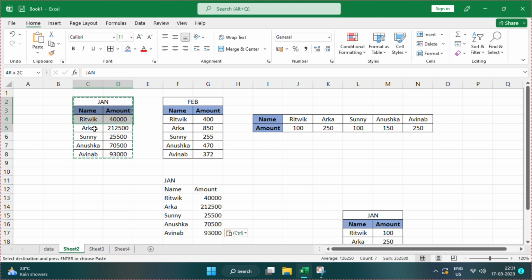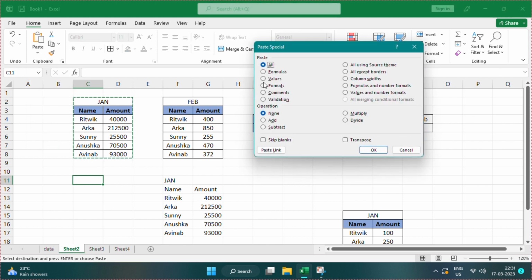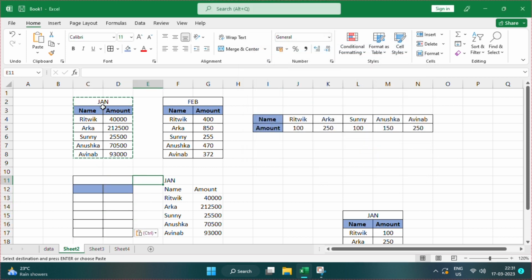And if you want to copy the formatting only, not the values, you can copy it, go to the place where you want to paste, go to Paste Special, and you can select the formats option. It will only copy the formatting. Click on OK. See, only the formatting has been copied, but the data is not copied.